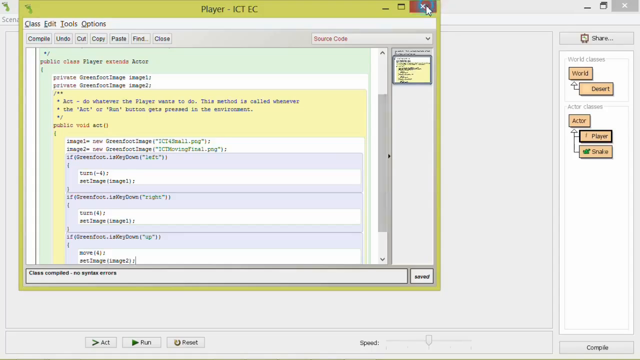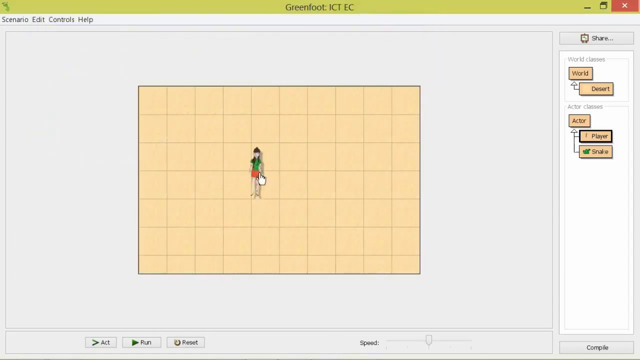No errors. Okay, so let's try to bring in the player in the world, and we'd run it. Okay, so I'll press the right arrow key. Good, it's turning. And then the left arrow key. Okay, good, it's turning. Now let's try the up arrow key. There, so you see that the image actually changes so that it looks more realistic, and basically it seems more interesting in general, and more relatable, and as I said, realistic.